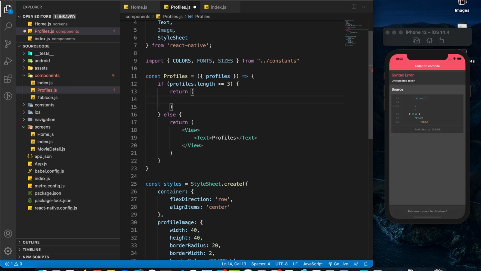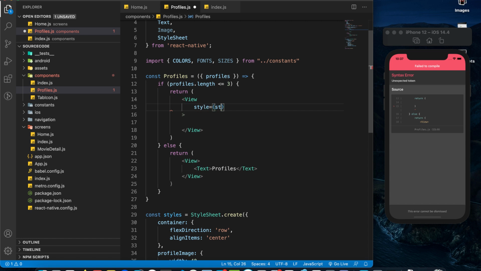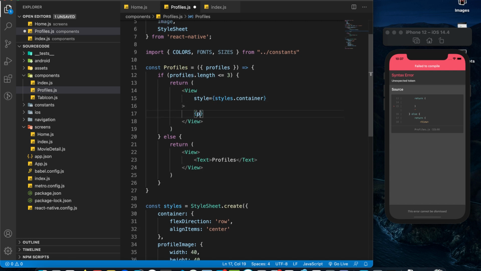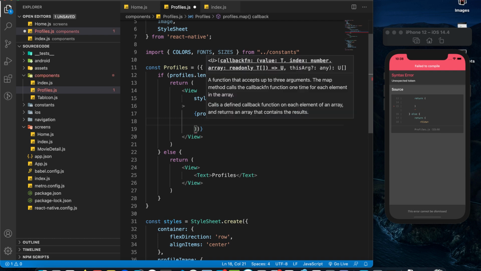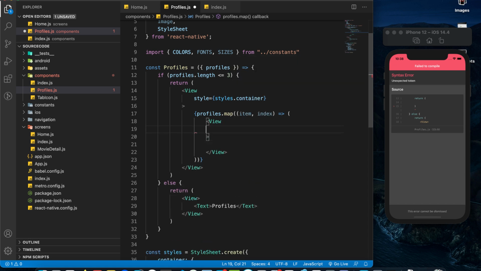Alright, so if it's less than or equal to 3, within the return statement we will have the container View. Give it some styling. The style is going to be styles.container, which we have already set up over here. And within this view, we'll be using the map method to render the profile. So profiles.map, item, index, arrow function. And over here, we'll return a container View. The key is going to be profile-index.